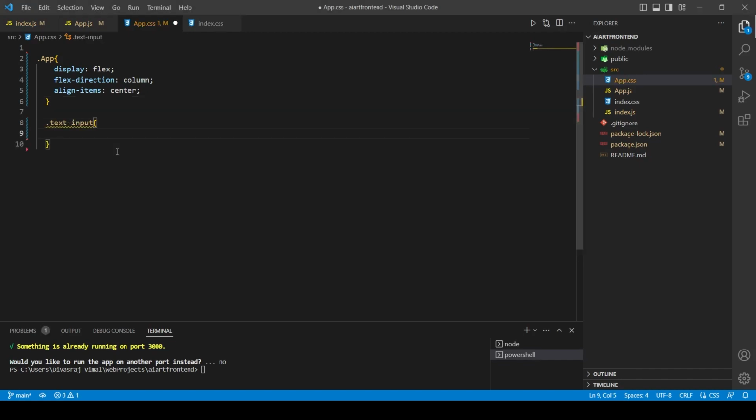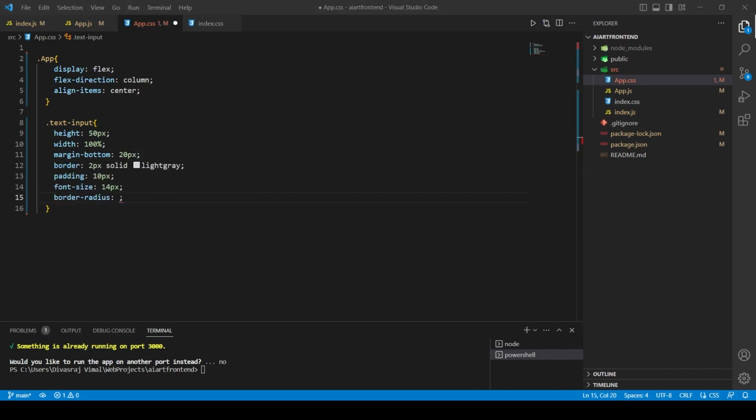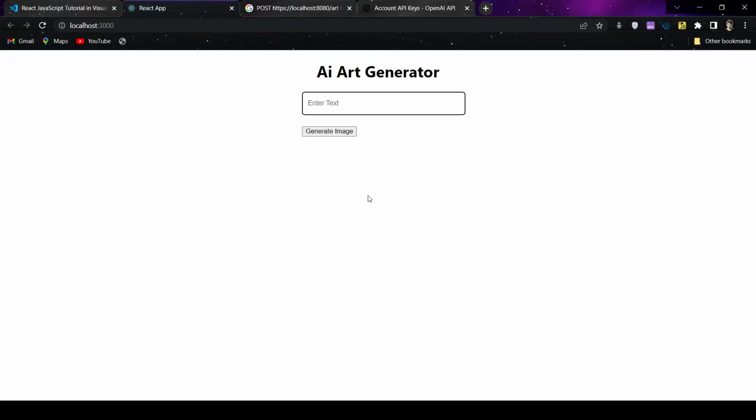So dot text input. Height will be 50 pixels. Margin bottom will be 20 pixels. Border radius will be 5 pixels. Okay, height is too big, so we will reduce it to half, to 25 pixels. Okay, so it looks good.